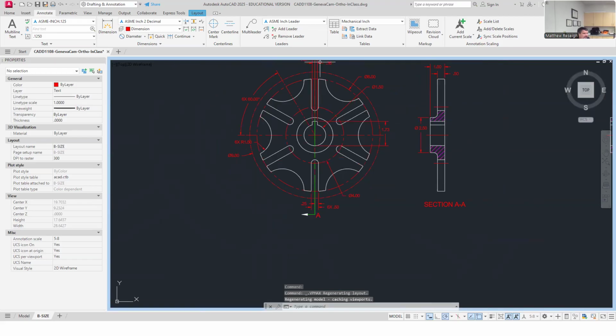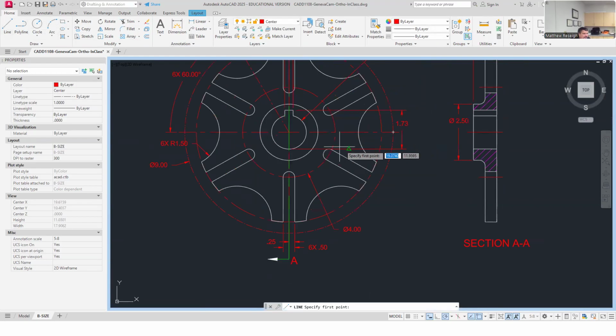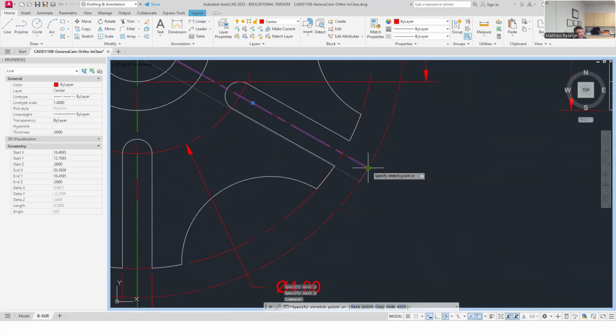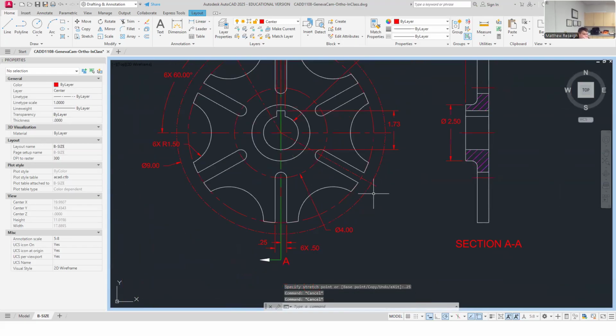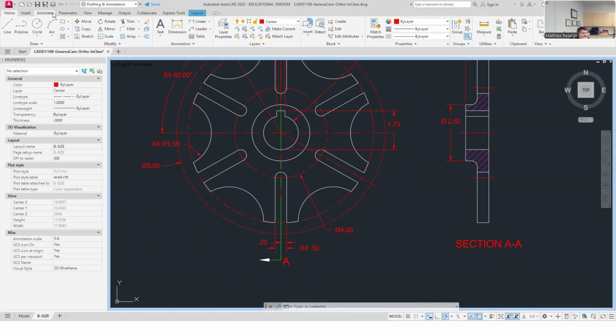And I've got to add a center line to carry that out to here, I think is what I'm going to do. And I'm going to add that other. I was on the center layer. Yes, good. I had to make sure I wasn't.